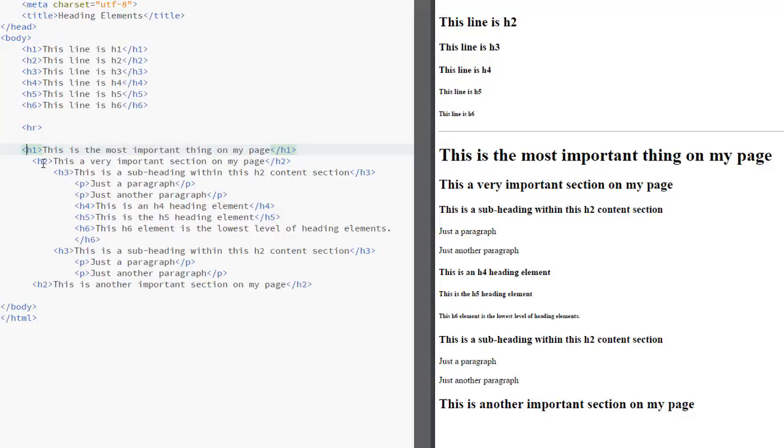And then I have an H2 element that begins and it says this is a very important section on my page. But down here I have, here's another important section on my page. Now within this first H2 element, which is a very important section, but it's not the most important thing on my page, then here I've got an H3, which is, this is just a subheading within the H2 content.